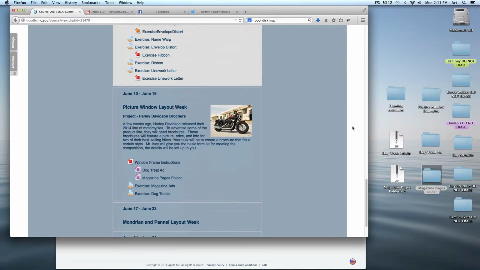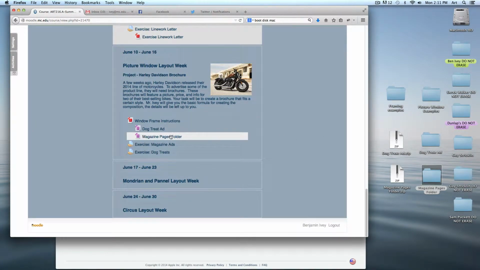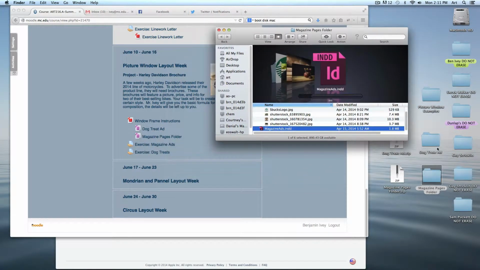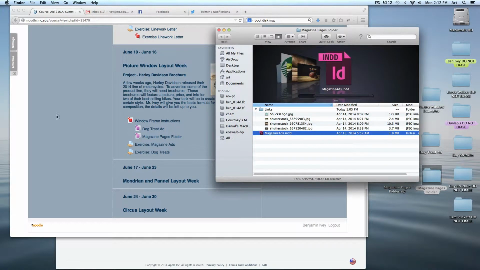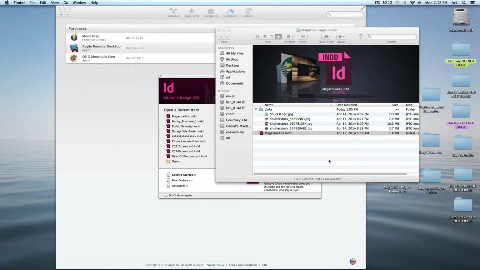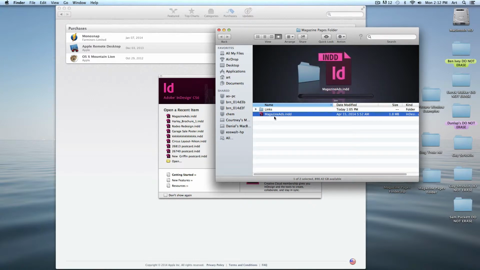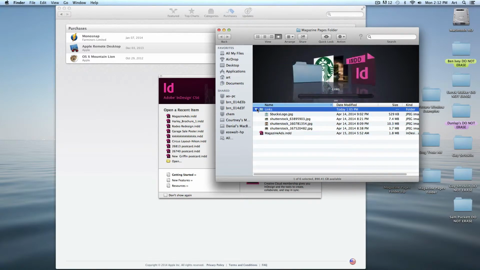So for the second one, same way with the first one. You'll click on the little zip file and it will open up as a folder, and all your information is going to be inside of this folder. Actually, all the stuff is going to be inside of one InDesign file. So all you have to open up is the magazine ads InDesign. The links are just the pictures that are inside of it.